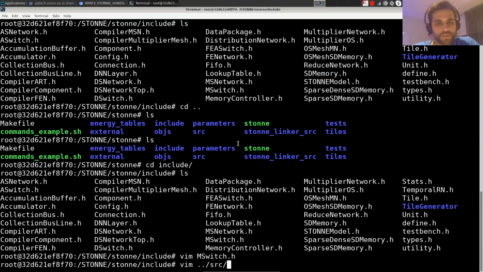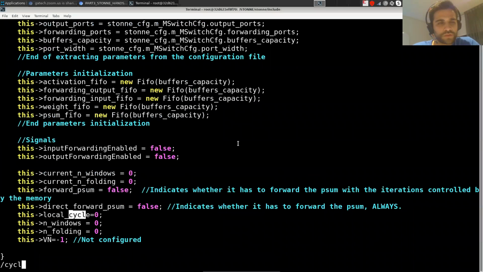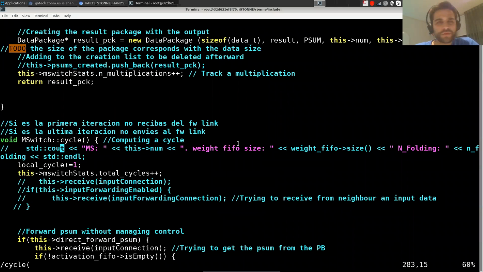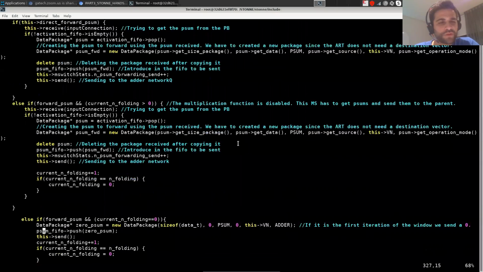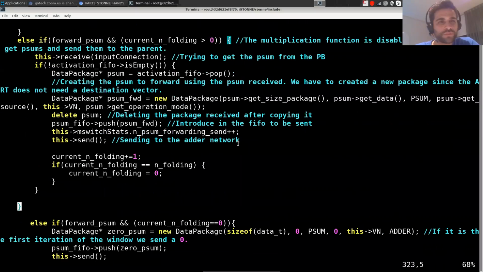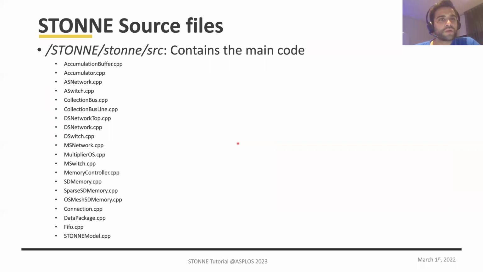Cycle. Yeah. So here, for example, is the implementation of the multiplier switch, everything that the multiplier switch should do in a particular cycle. Of course, I'm not going to get into details. I just want to give you an overview of how the simulator works. Okay, so what else?